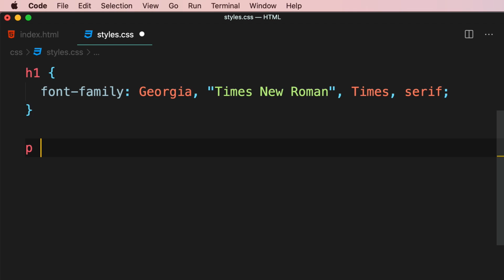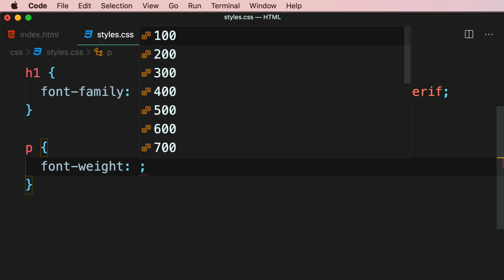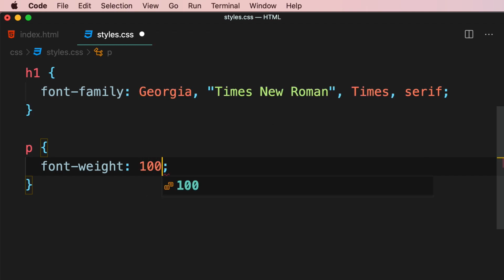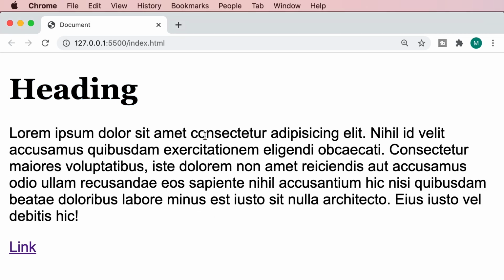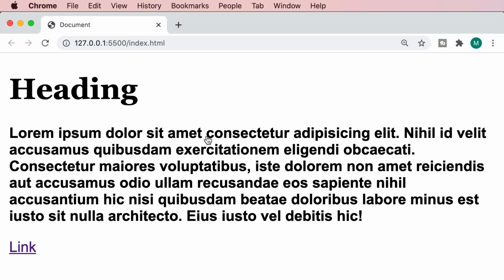Now let's define a rule for our paragraph element and look at a few more properties. The next property we're going to talk about is font weight. With this, we can set the weight or the boldness of the font. We have a bunch of numbers from 100 to 900. 100 means really thin. So take a look. This is 100, but if we change this to 900, our paragraph becomes really thick.